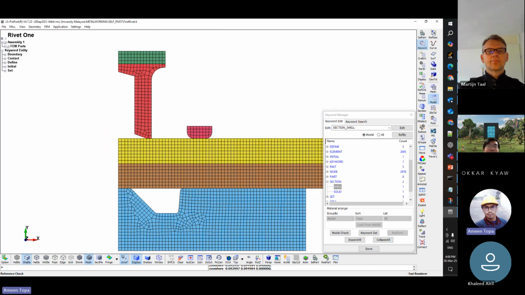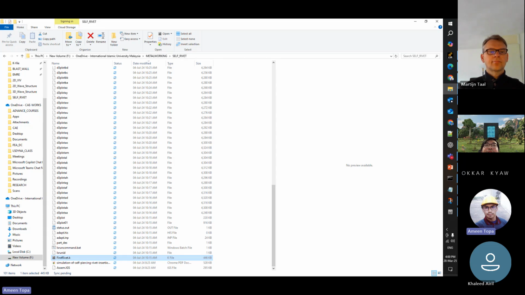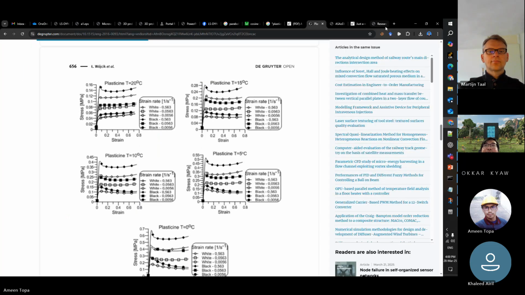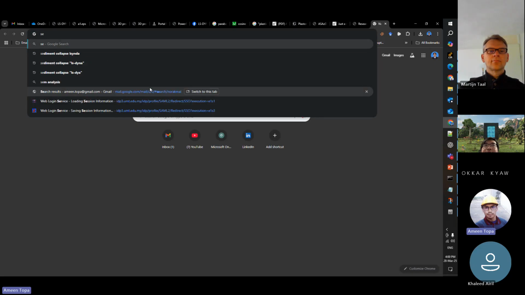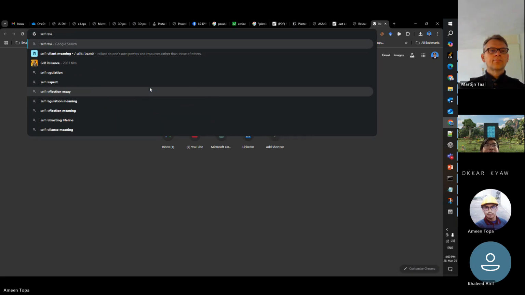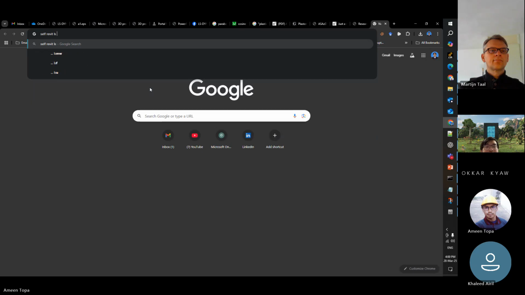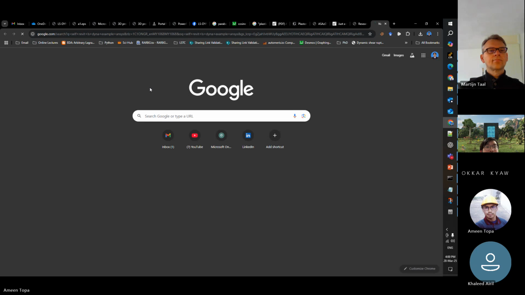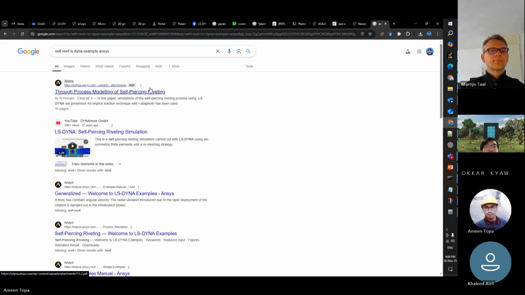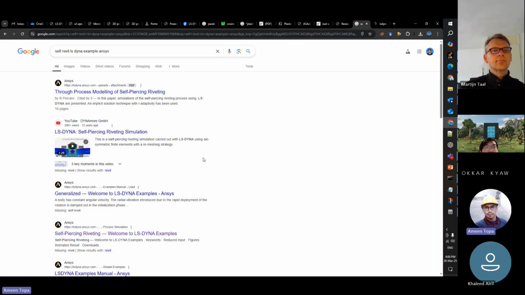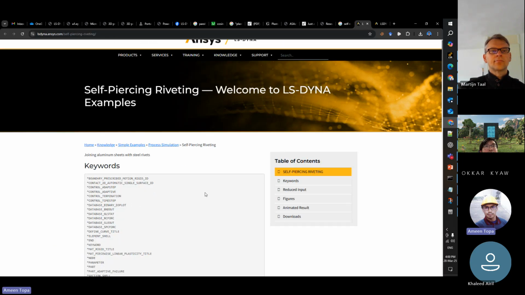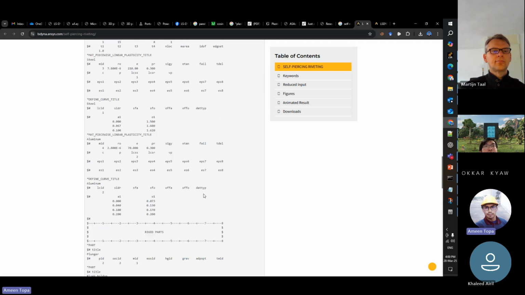There is a file that you can have, and it's available actually, but I'm not sure where to find it. Self-pierce rivet, LS-DYNA. Yes, this one is available somewhere, but I'm not sure where you can find it. Because if you install, oh, it's here.